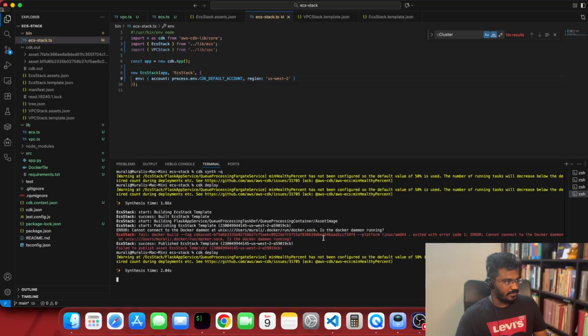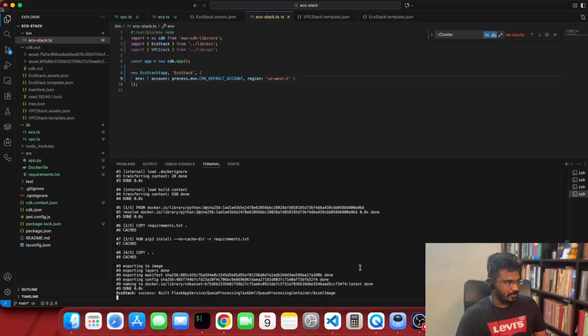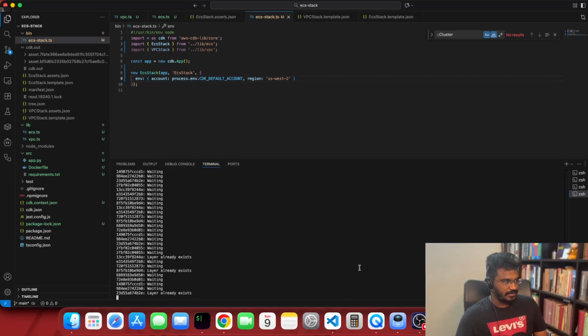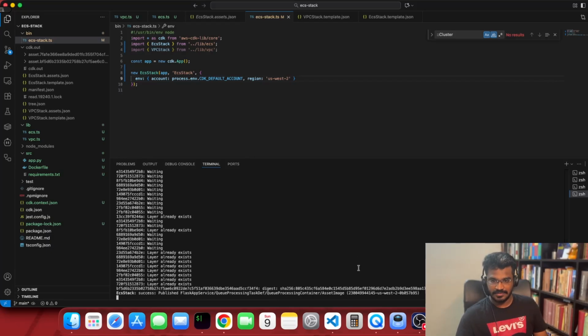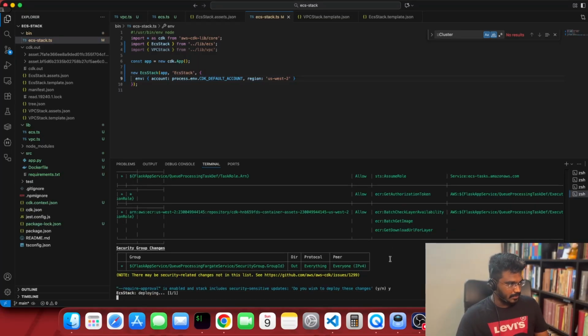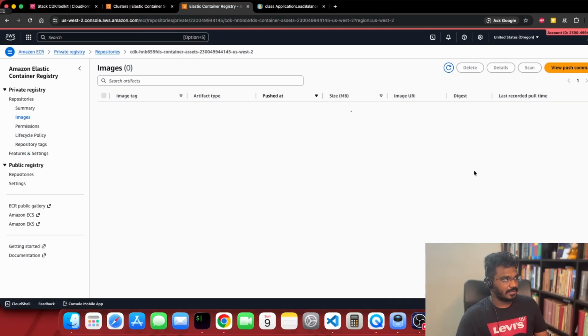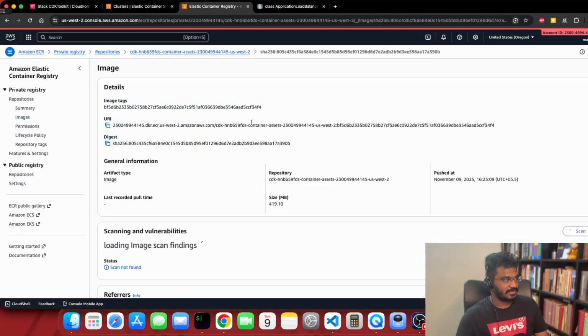and let's wait for the build to complete. Yeah, now it's building the container image. This is a pretty old container image definition, that's why. Okay. Deploying the stack, and now if I switch to ECR, I'll be able to see the container image pushed here. Yep. So this is what CDK does behind the scenes.